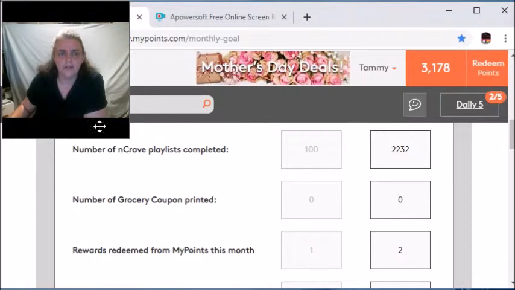There's again a tab to go to take you to the grocery coupons. Pick out the ones that you want to use. Print them. You get points when you print them. You also get points when you redeem them. So if you take those to the store and use them, you make a little bit of money for that.